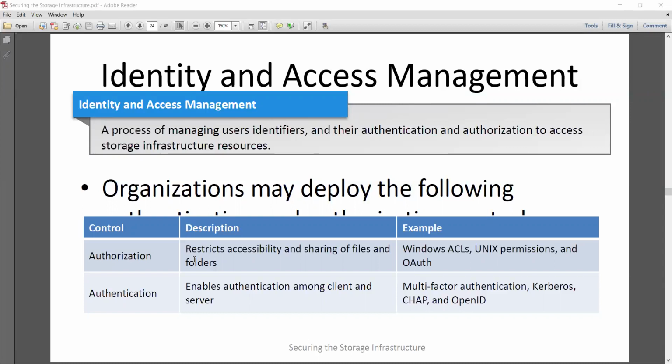I've explained the meaning of this in the case of your university. So what can we do in order to implement authorization and authentication? For authorization, the first are Windows ACL, Unix permission, and OAuth authorization. We will be discussing these in the next slides. And if you want to check the authentication, we will be studying multi-factor authentication, Kerberos, CHAP, Challenge Handshake Authentication Protocol, and OpenID.